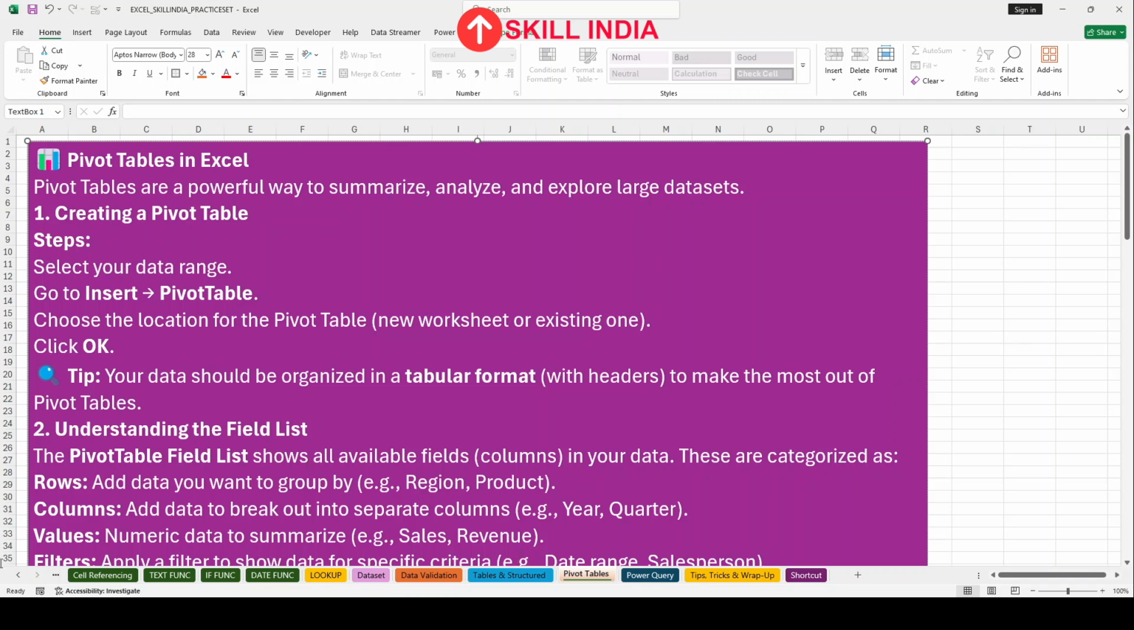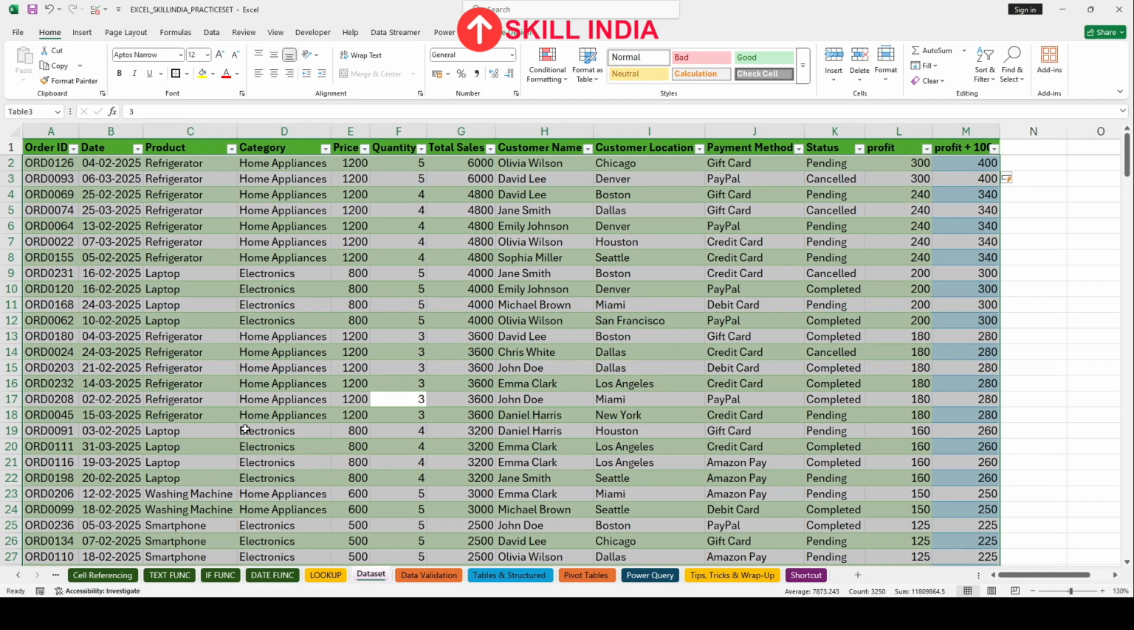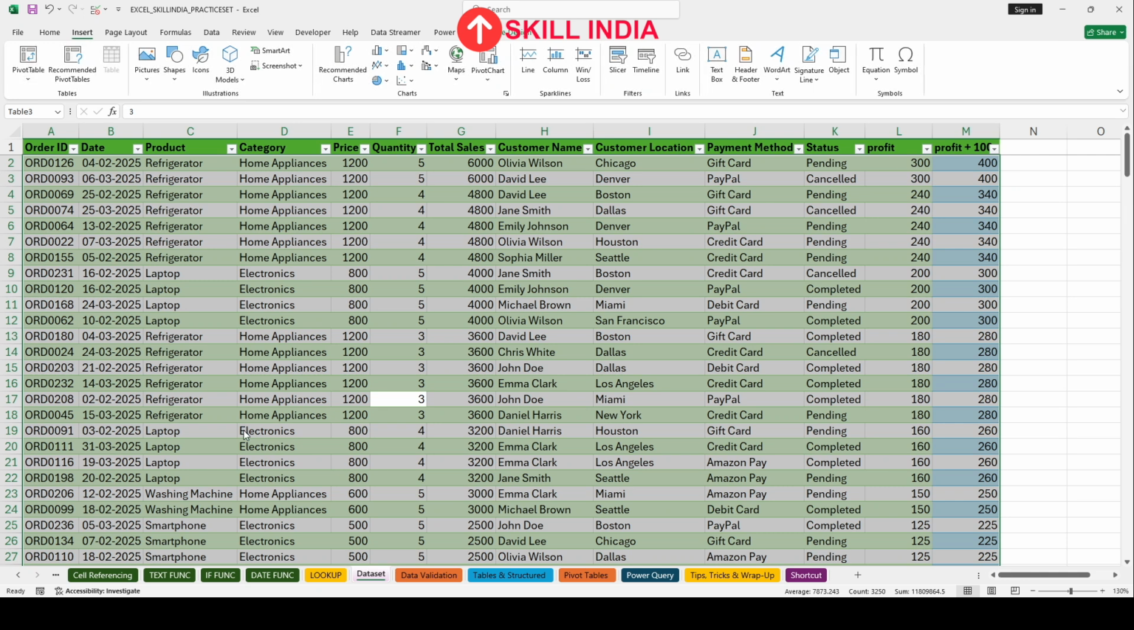To create a pivot, go to the data set and press Control A. First you have to select the data, then press Alt N V T. This is called the pivot flash, because before starting a pivot it shows the pivot options to choose if you want to pivot in a new worksheet or existing worksheet, or add this to the data model.